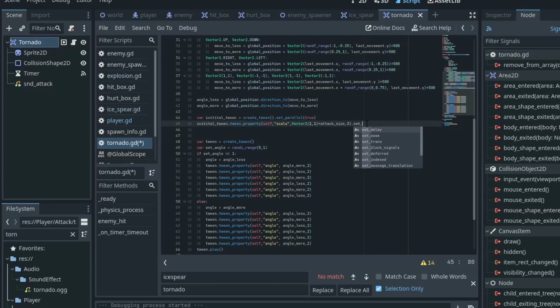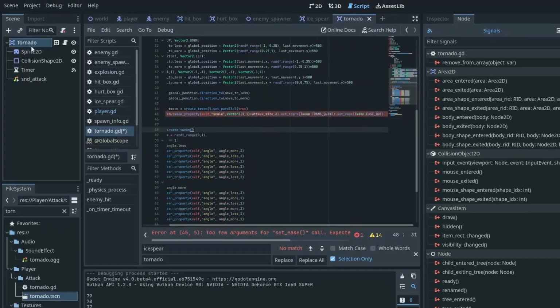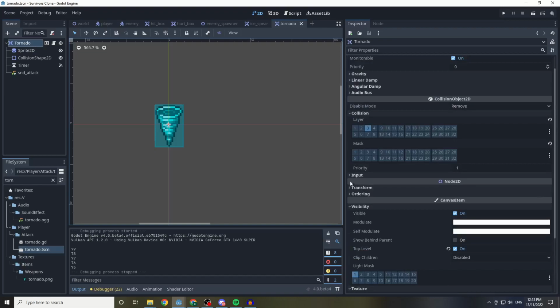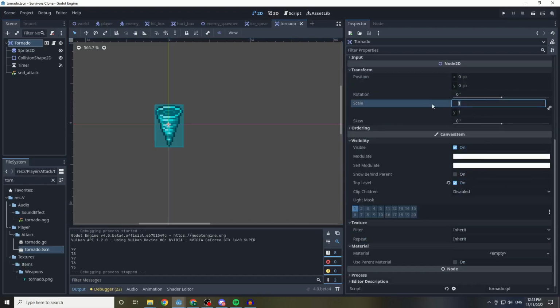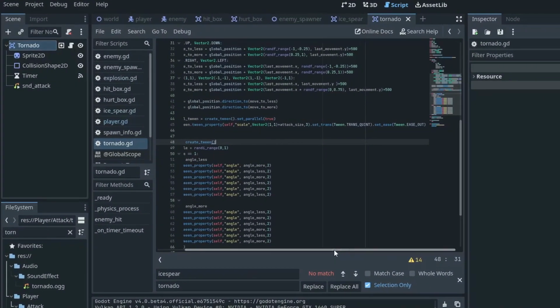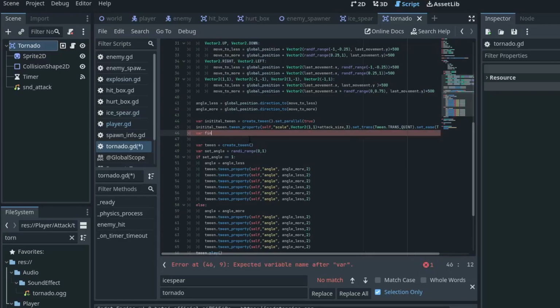But in our other one, we're just going to make this ease out. So set trans, I'm going to be making this Tween.TRANS_QUINT. And then I'm going to be setting the ease to set ease, and I'm going to be making this ease out. And that's going to be the scale. So we have to go back into our tornado scene, and in the transform, I believe, it's not material, we're going to set this to 0.1, so it is tiny to begin with. Control S that. The other thing I'm going to be doing is with the speed. I'm going to be getting the speed that we actually want, and I'm going to be calling it final_speed equals speed.